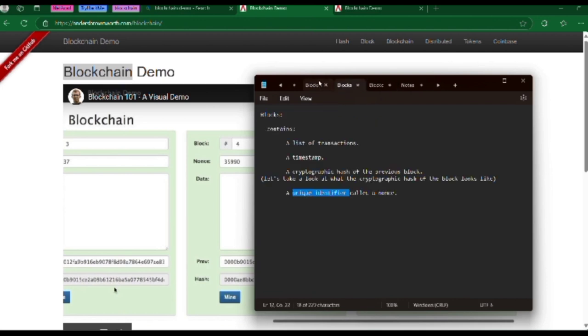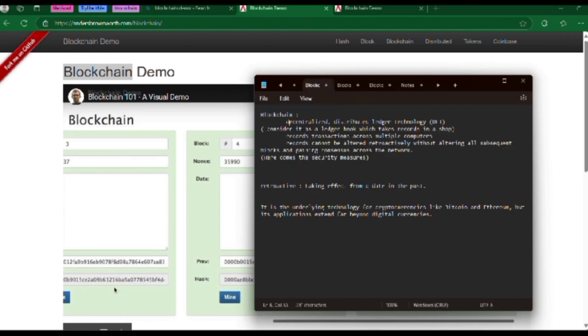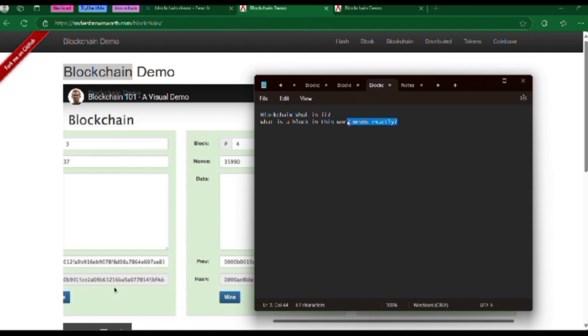And the next one is the block. In a block, the block number, data and the nonce can be altered just like the hash value. The next one is the blockchain. In a blockchain, it is decentralized, meaning that if one block is altered, it causes a chain reaction where all subsequent blocks are marked as invalid.